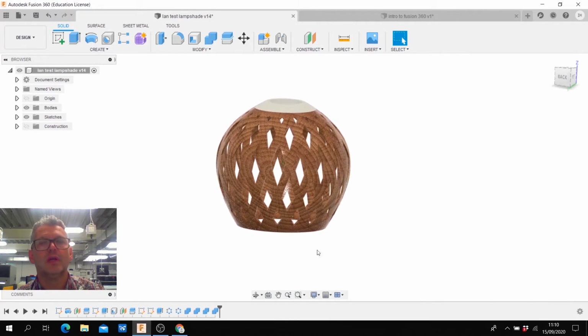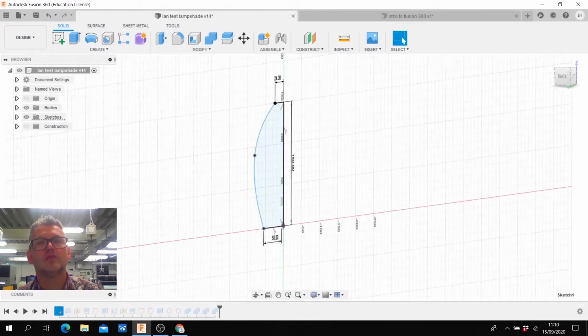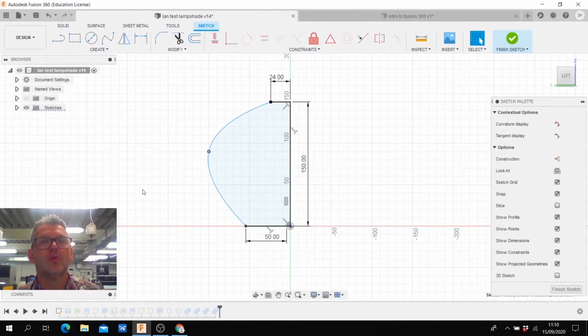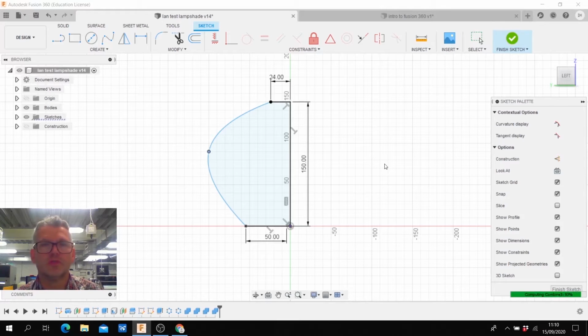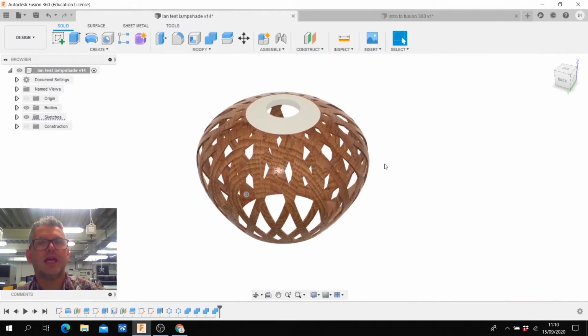What I can do is go to our sketch, our original sketch, and edit that sketch. And I'm just going to take this and move it out just a little bit more, like so, and finish our sketch. It's going to take a bit of time to sort itself out. But what it's done is that's actually affected everything.